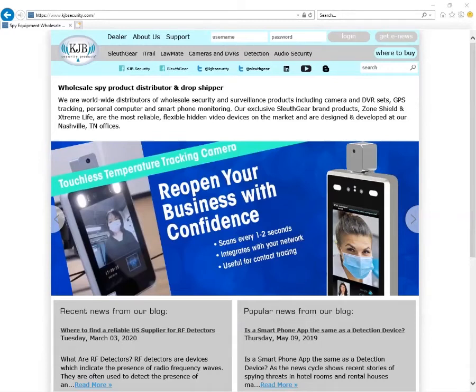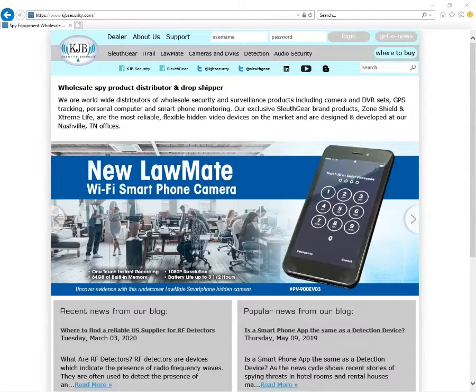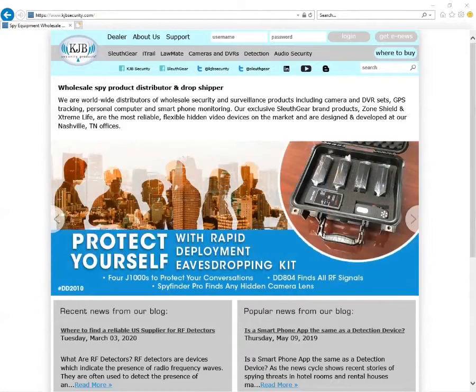Hello everyone. Today we're going to talk about a TMT2 camera, which is used for tracking temperature of people entering your business or building. Today's video is going to be about just the initial configuration to set this device up as a standalone device.